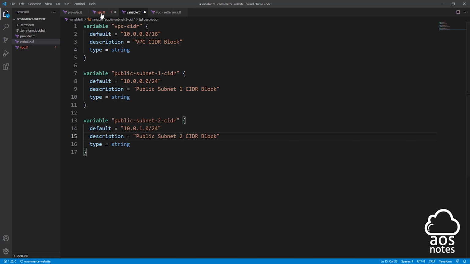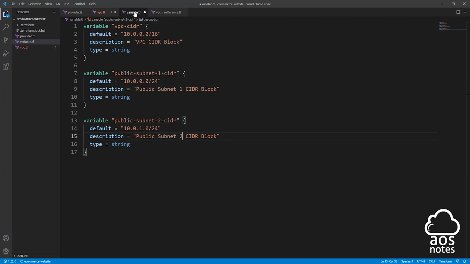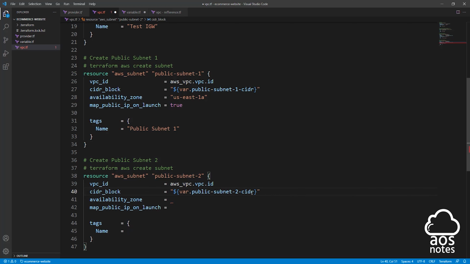Then come back to your VPC file. For the CIDR block, all we can do is copy this, paste it down here, and just change this to 2. And again, we'll enter it with the quote, $, var, the name of our variable. If you look, we called our variable public subnet 2 CIDR. And that is what we have in here.